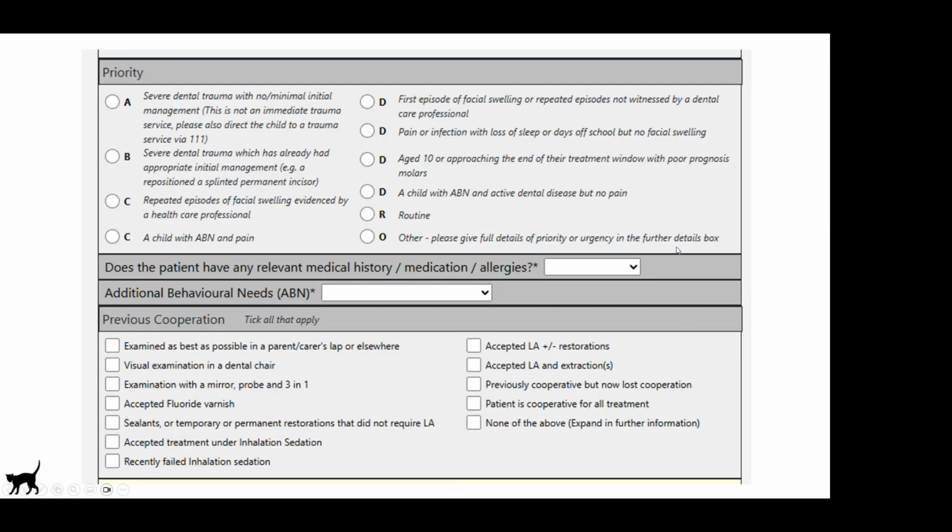The priority area, we've split out the priority of urgent by different categorizations. A is the most urgent, B is the next most urgent, C is very urgent, and D is urgent, but not quite as urgent as the rest. So we will try to see all of these in a timely manner, but as you can expect, A we'll try to get in as soon as possible and cancel patients if we need to get them in. And for D, we will get to them as soon as we can. Most of your referrals will come under R for routine.